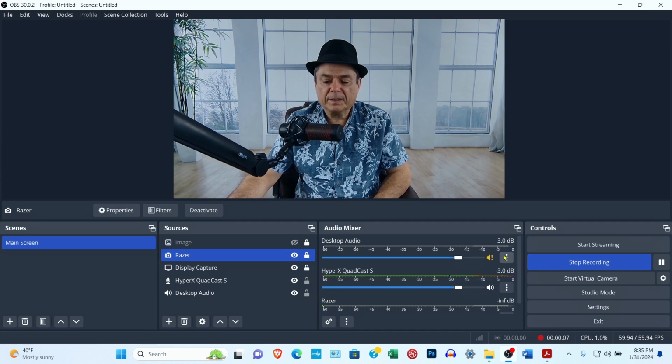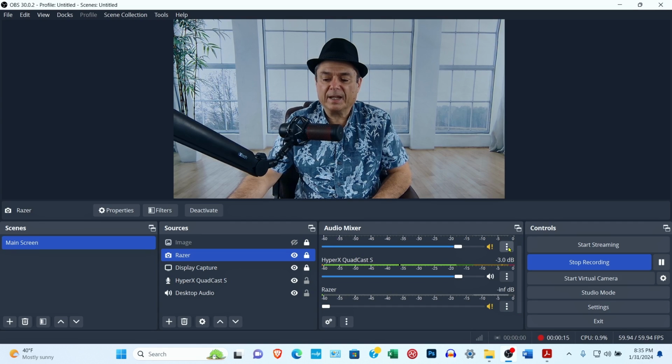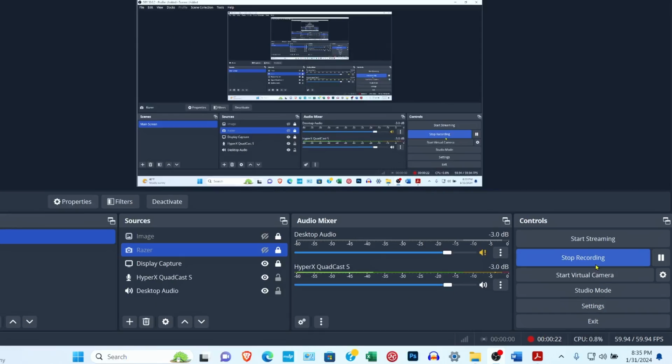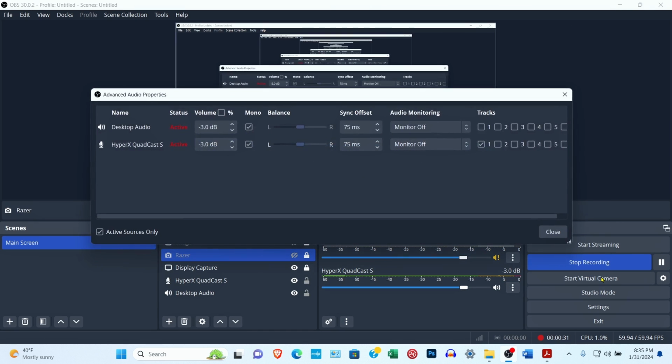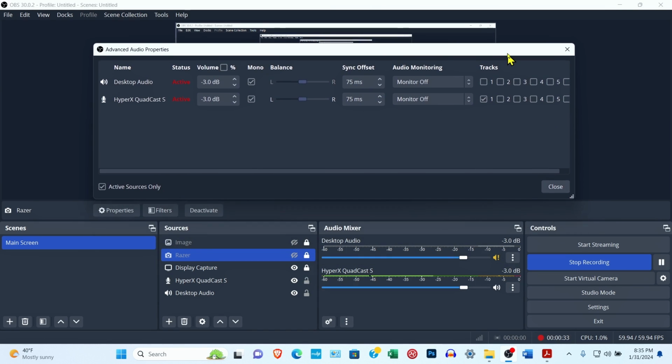Okay, so now I'm going to show you how to add the microphone for the first time. You're going to have to pretend that I don't have one added, but you can just click on any of these 3-dot menu icons. It doesn't matter which one you select. It's going to open the same window. And then you're going to select Advanced Audio Properties. And this is going to open up.